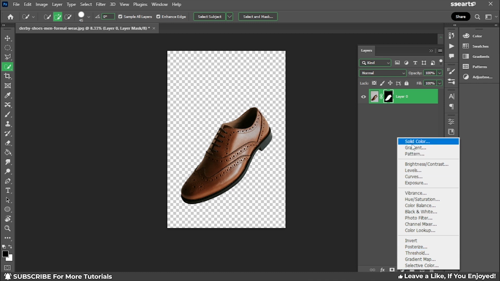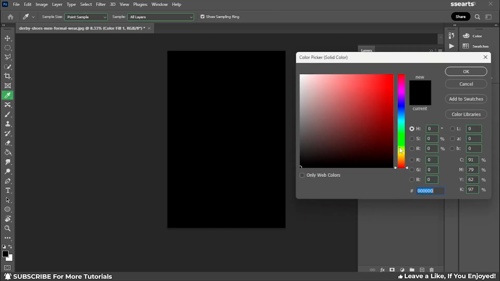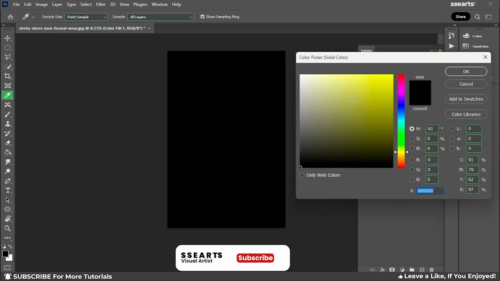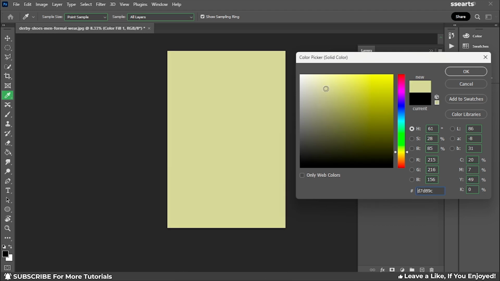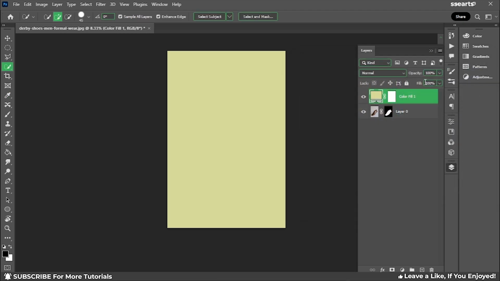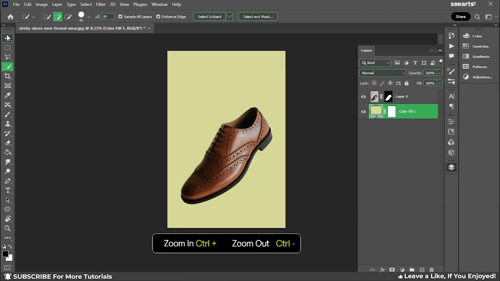So go to Adjustment, Color Adjustment. I will choose Solid Color, and right here I'm going to pick something like yellowish. So I'll just pick that, and I think I'll go with that. That is fine, and I'll move it to the bottom of the shoe.